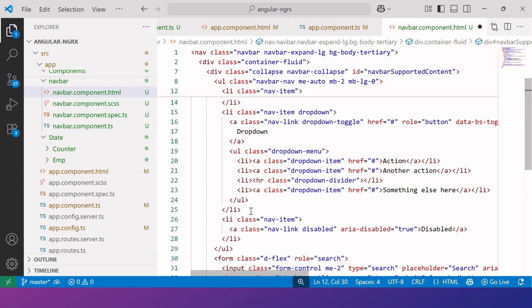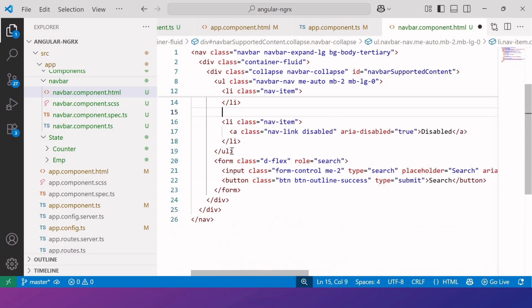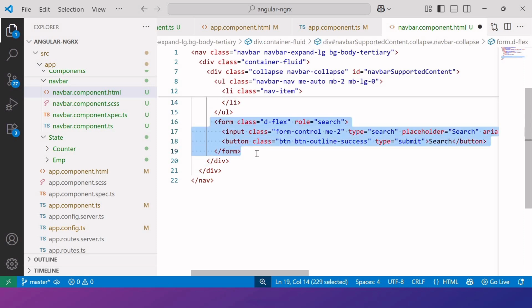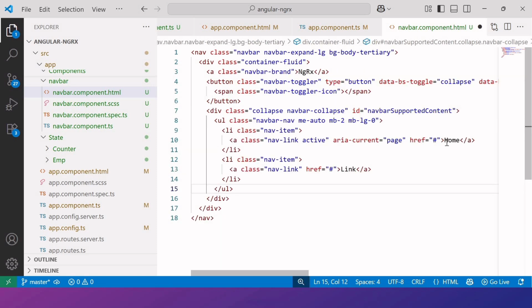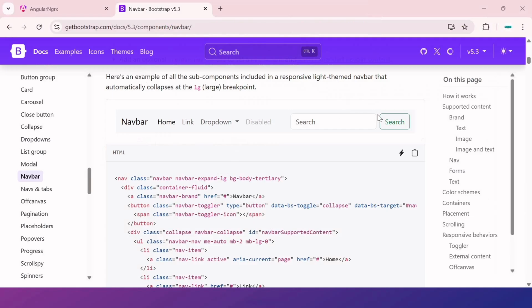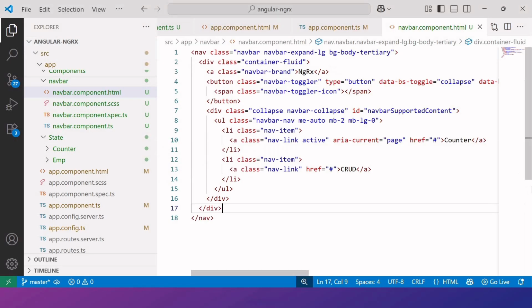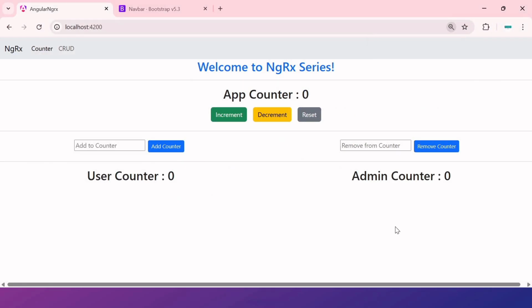After that, I'll delete this drop down. Also, I'll delete this disable button and I'll delete this form. And now here I'll update this link with name counter and the second link with CRUD. Now save the changes and have a look into the browser. Okay. I'll update the background color to secondary. And now it looks like a navbar.